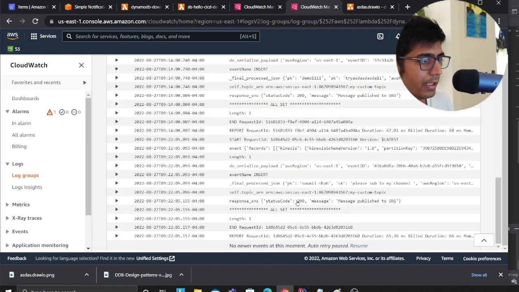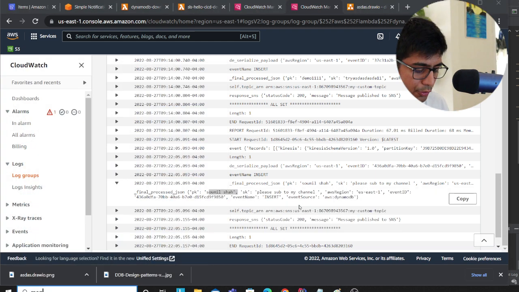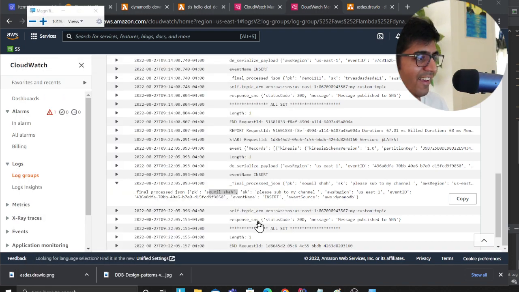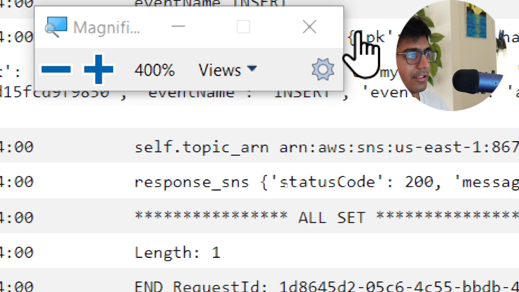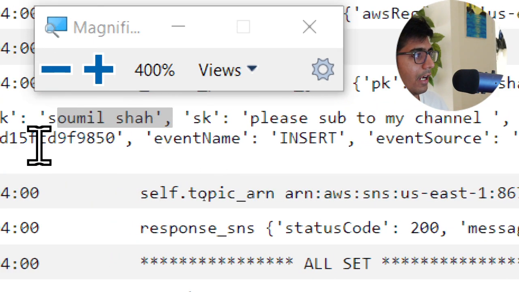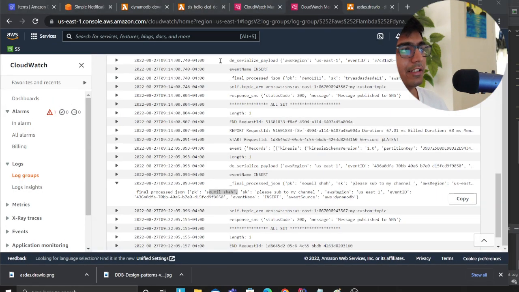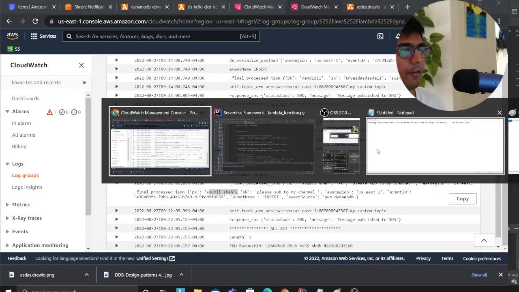And here I'm expecting to see something like Sawmill, as you can see, right? Over here, Sawmill Shah, and let me try to zoom in, otherwise you'll say I'm lying. All right, so hopefully you guys can see now, right? So message published to the SNS, right? And here Sawmill Shah, that's the event coming from DynamoDB, right? So it's absolutely fun to build all of this from scratch.